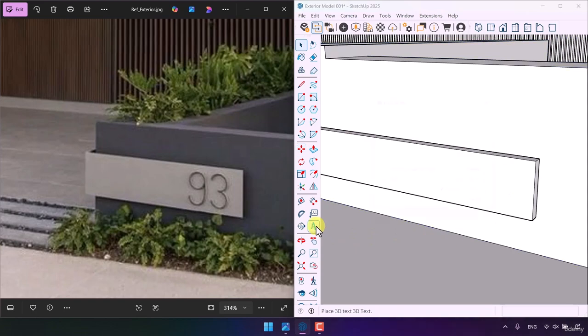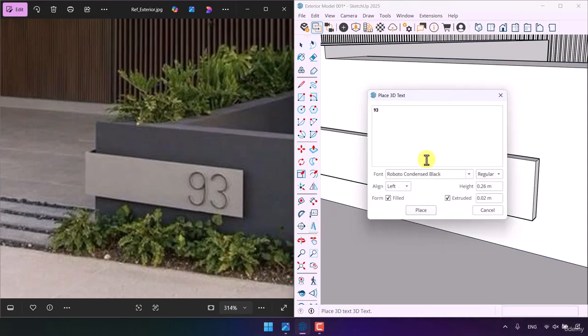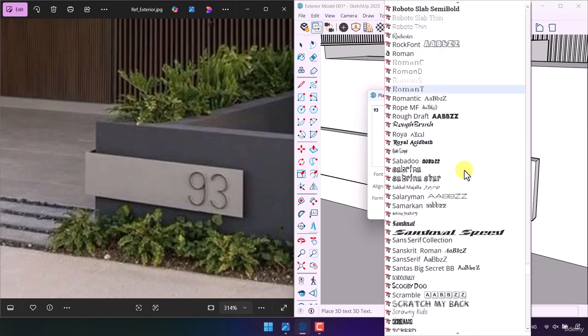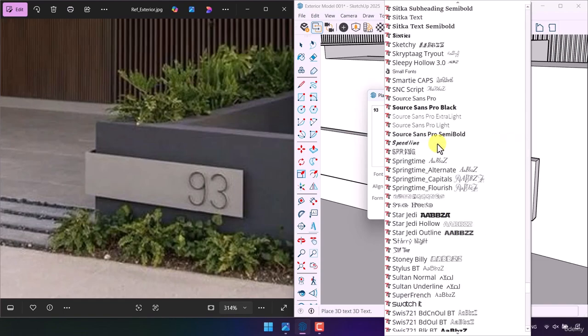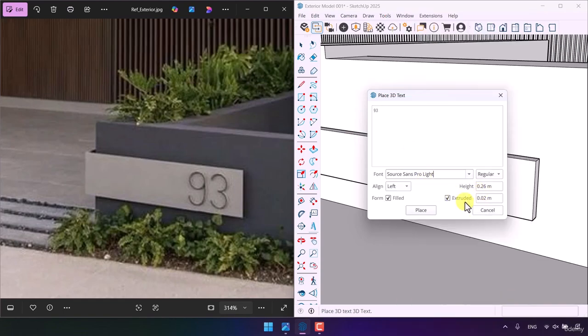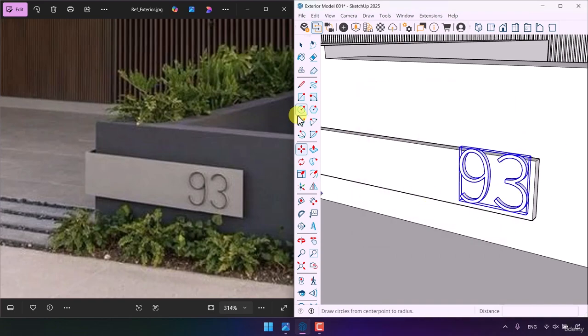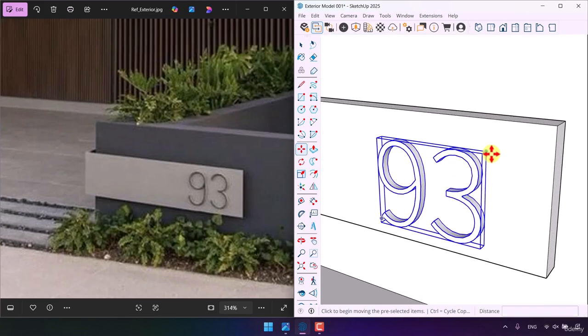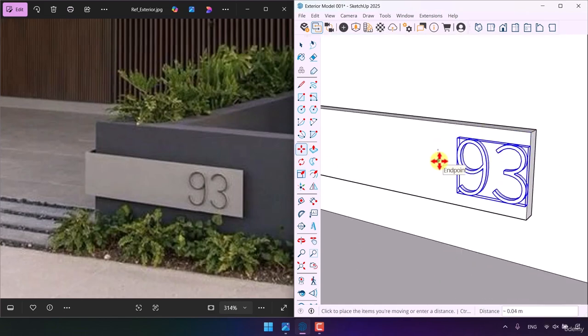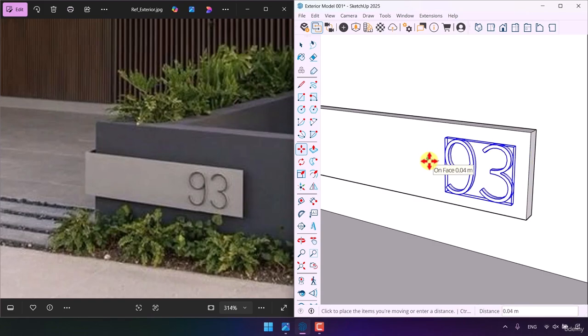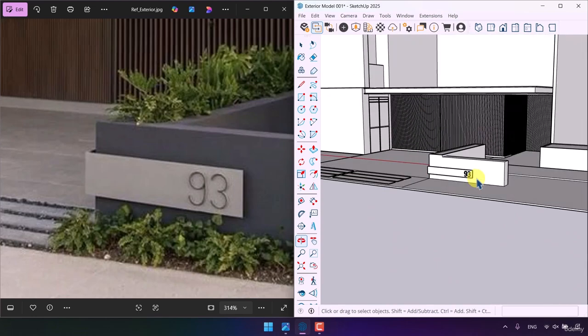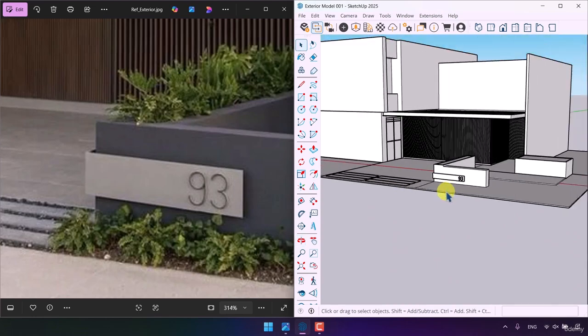Or you can delete it, use 3D text again, this time typing 93 but with a different font. It totally depends on you. For example, Source Sans, and press place. If you select it and click on the scale option, you can rescale it to some sensible number, for example 0.7. Click on the move option and move it to this edge and place it somewhere like this. So that's 3D text, and I think it can be very useful in your exterior design projects.